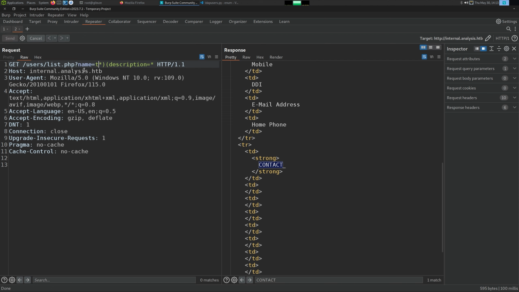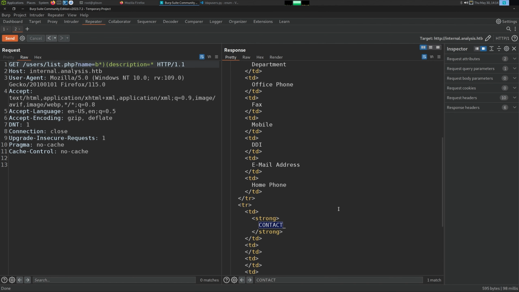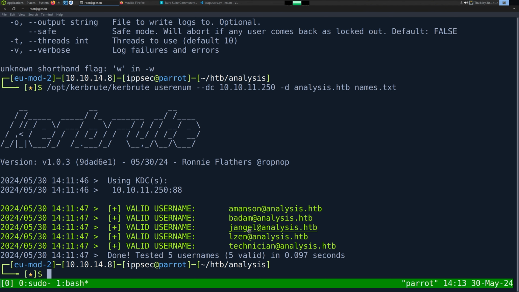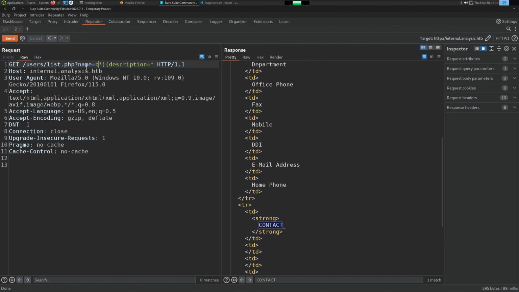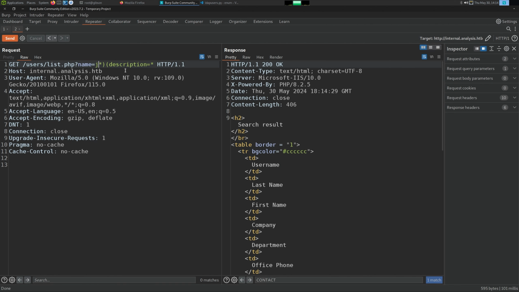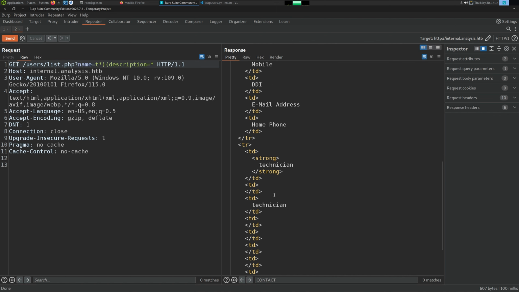Let's see, name, if we do a star, we don't have anything. T star. So if the description is blank, we'll get the contact word, right? So we know technician has a description. The first two users did not. J and L is the next two. We'll see if they do. One match, one match. So we know the technician has a description.